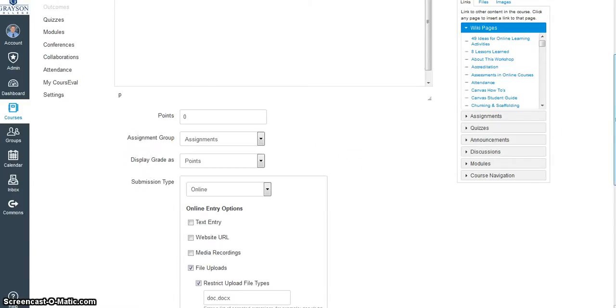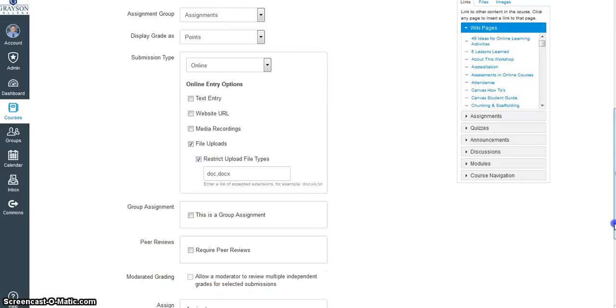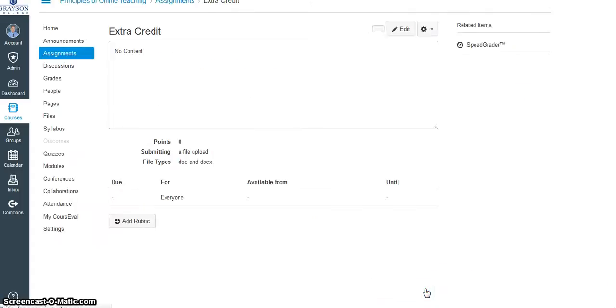If it's an assignment that they're going to submit electronically, then you go ahead and leave your submission type as online. If it's not done that way, you can do no submission. That still gives you your column in the gradebook. So now we'll go over to the gradebook and we will look at that column.